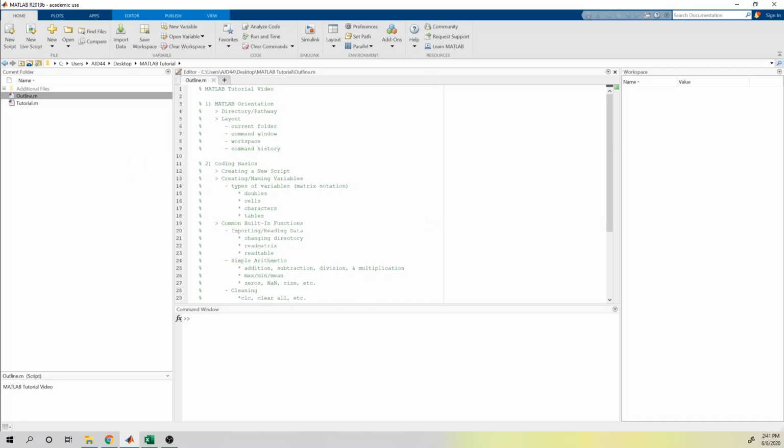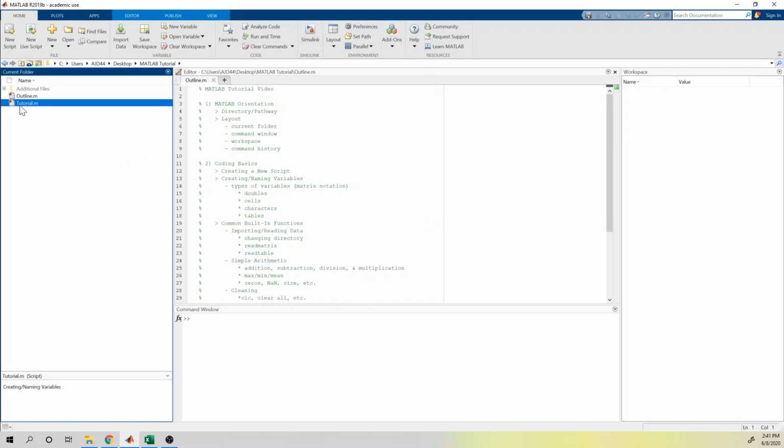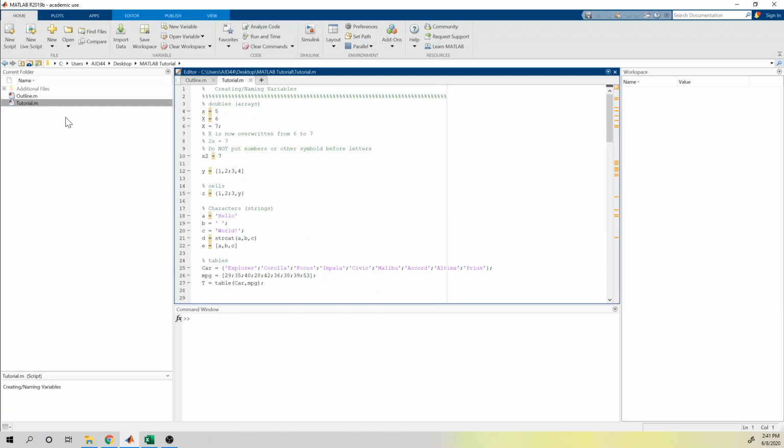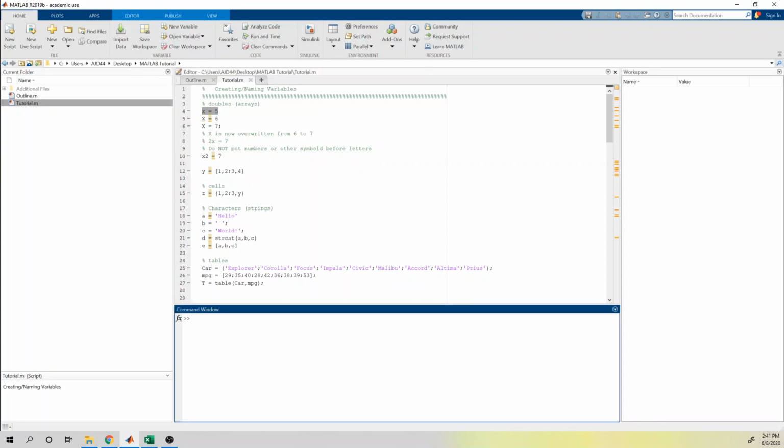So now we're going to start with coding basics. I'm going to open up this tutorial file. I'll share this with you as well. So there's a bunch of different kind of structures that you can use for data. So the first one I'm going to show you is just doubles, or essentially like arrays, which are matrices, are just ways of keeping numbers. So right now I've typed in the command window x is equal to 5.